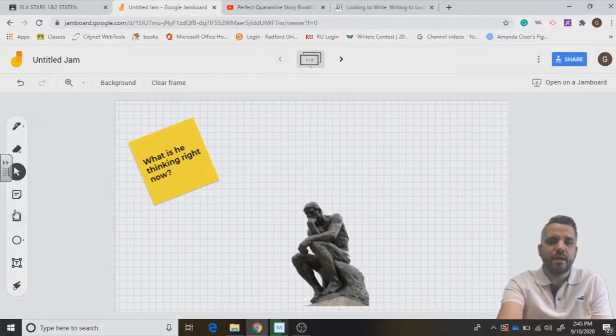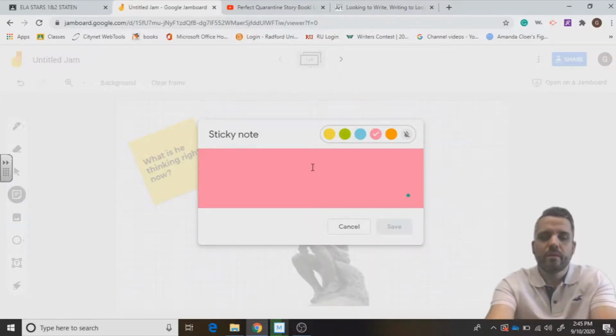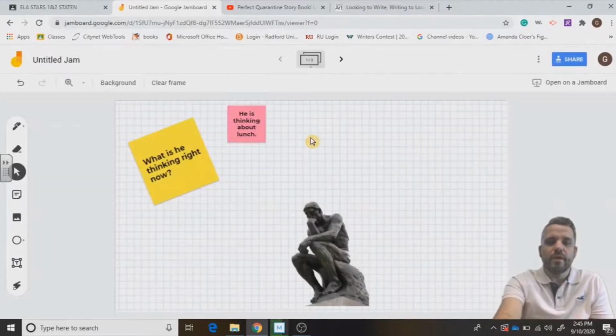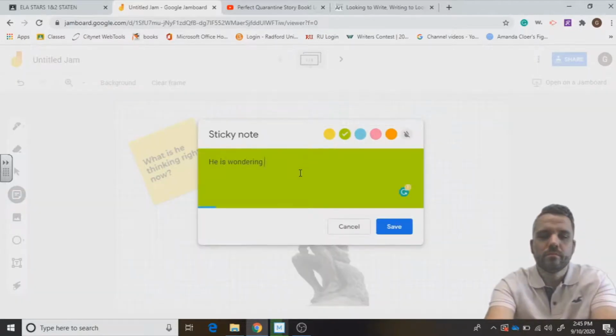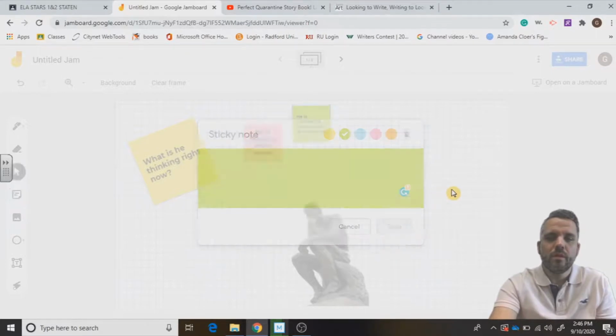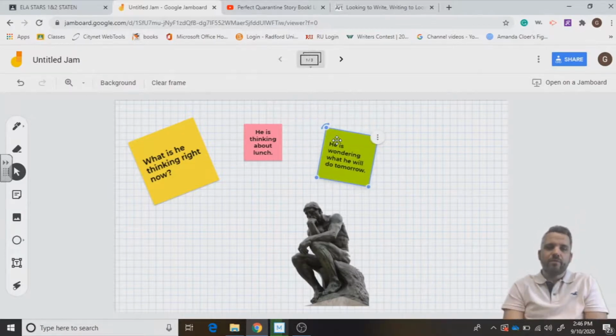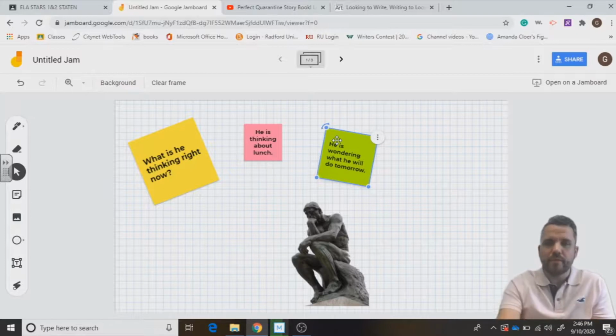So then students have the ability to go in and add in real time, they can generate learning. He's thinking about lunch. And my Grammarly's popping up because I can't spell. Okay, so he is wondering what he'll do tomorrow. And this is all ideas generated from some learning that took place.